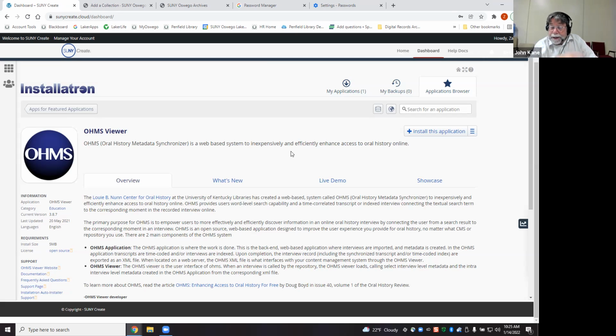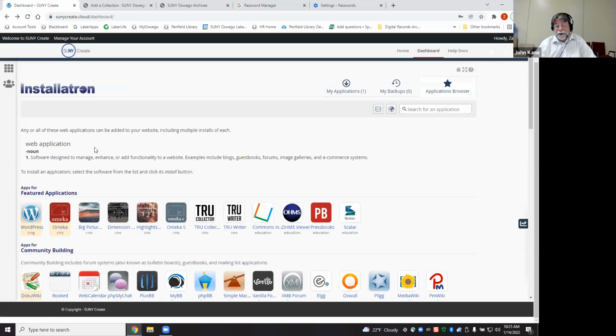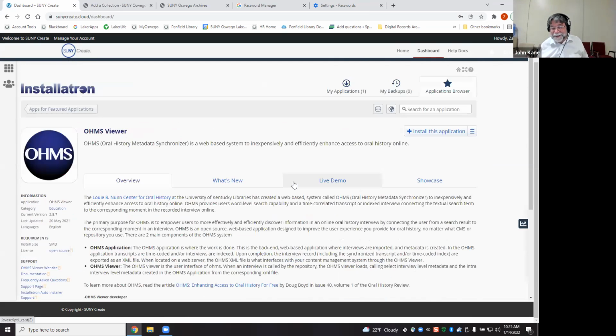but this is designed for the specific purpose. So it's another way of doing that. Wonderful. So if you want something just for oral histories, this would be a better tool for it because it's customized for that. Okay. Now, if you go back to install, you just click on install this installation.